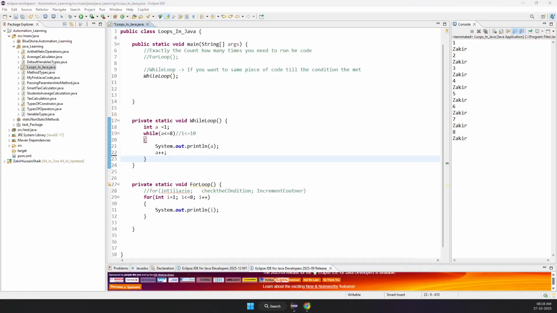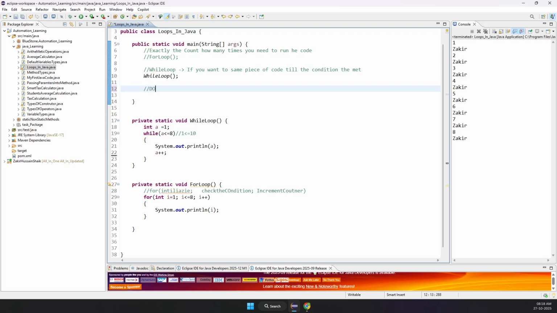Okay, the last one, the most less used one, but still you need to know it, right? It's pretty simple. The only difference between while loop and do while loop is, it is also if you want to run same piece of code till the condition is met, then you can make use of do while loop. Hey Zakir, you're telling while loop and do while loop, you have written the statement exactly same. Then what's the difference between while loop and do while loop?